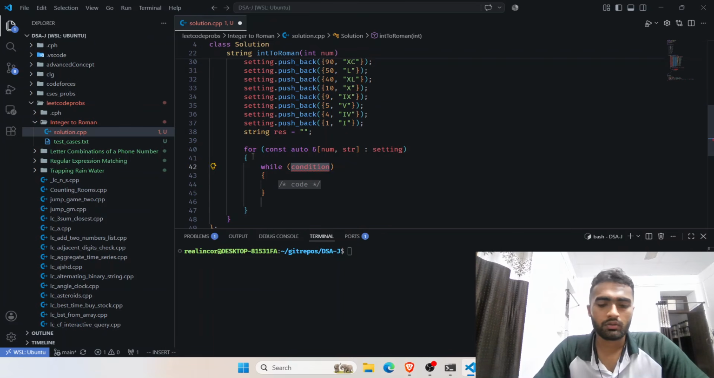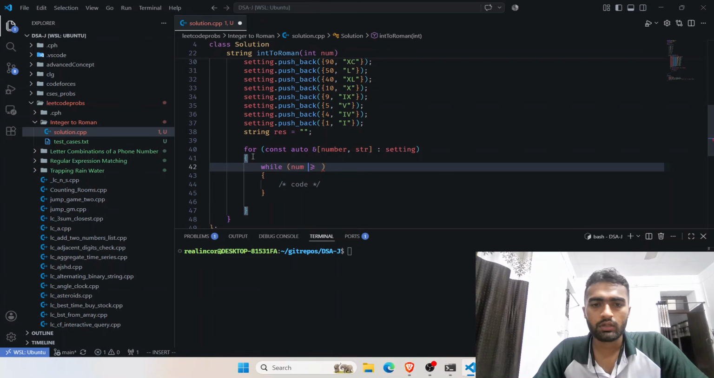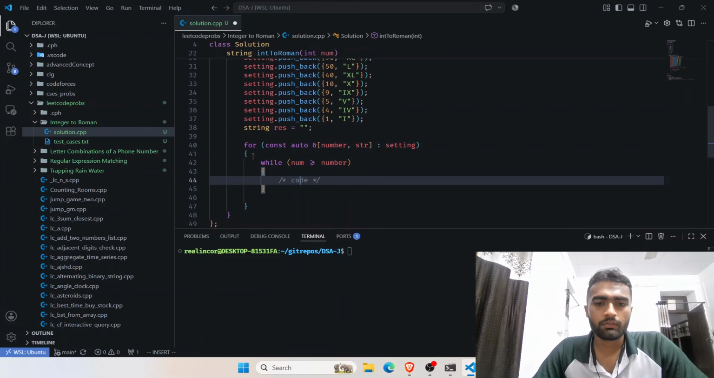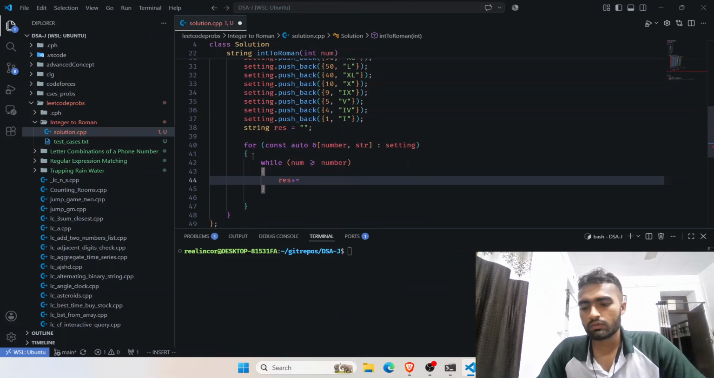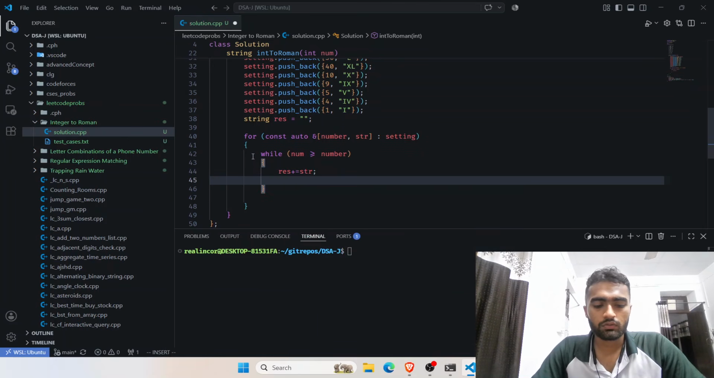While num is greater than or equal to the num. I think I made a mistake. Let's take the name as number. Until and unless number is basically greater than number, what I will be doing is resultant plus equals the value which corresponds, the string I have should keep getting added to it, and the number minus equals not num, this is not num, it will be number.